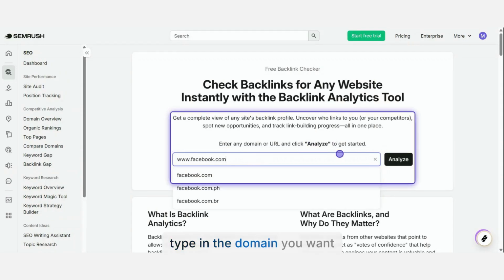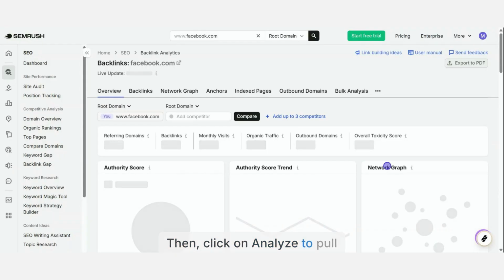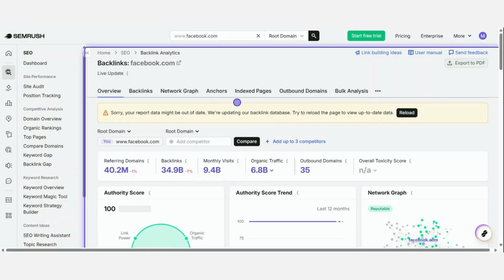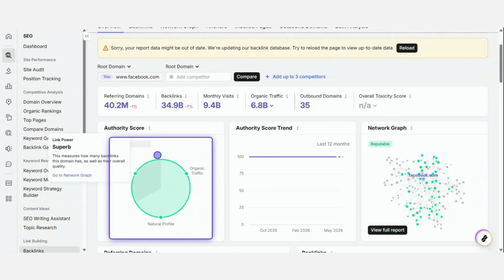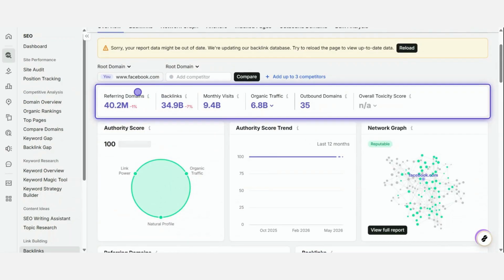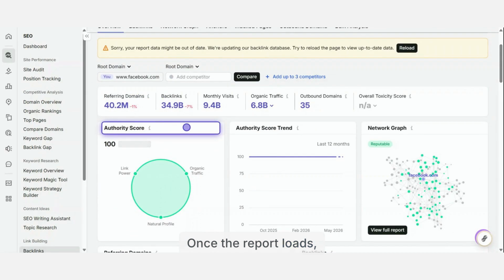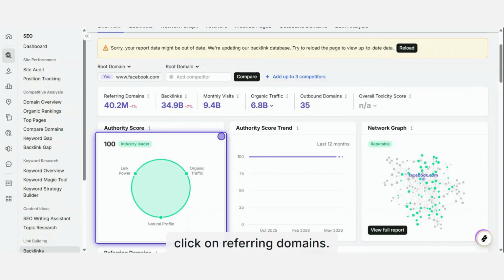Now, type in the domain you want to analyze. Then click on Analyze to pull up the data. Once the report loads, click on Referring Domains.